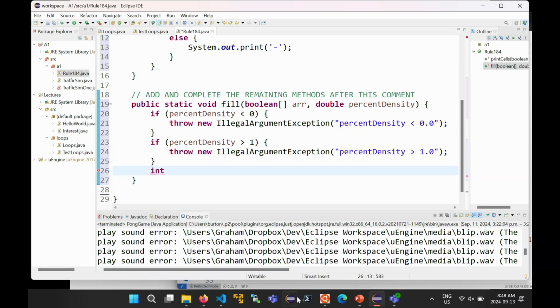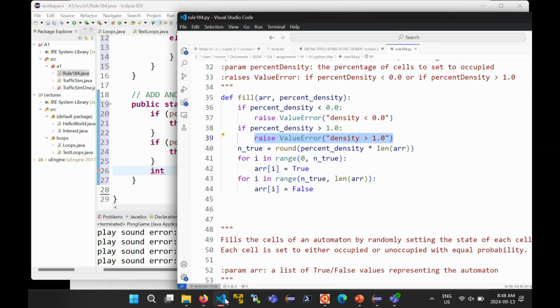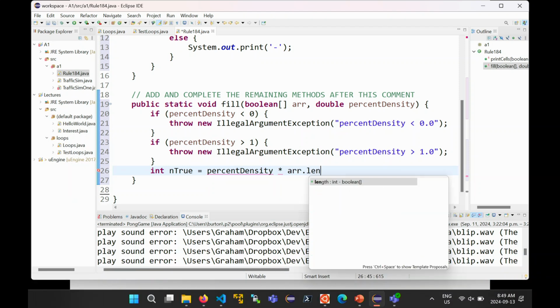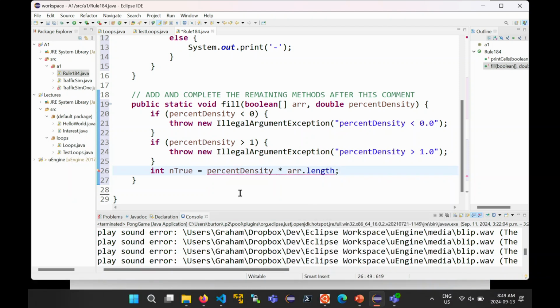I'm just going to go back and check what the variable name is that I used. N true. Okay, so n true. Okay, so I know it's equal to the percent density times the length of the array. So remember, how do you get the length of an array in Java? It's just arr.length, like that. Okay, so if I just write that, you'll see my Eclipse is complaining. It says there's an error here. If you can read the error, it says there's a type mismatch, cannot convert from double to int.